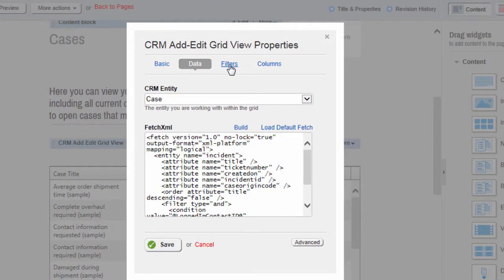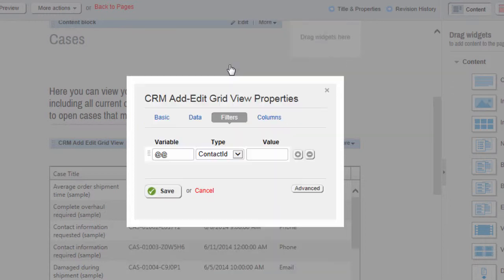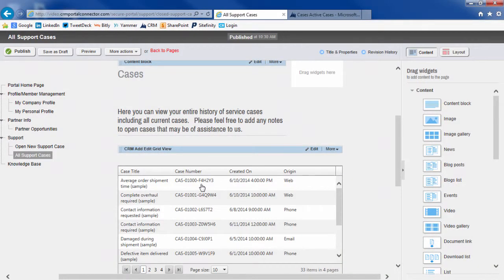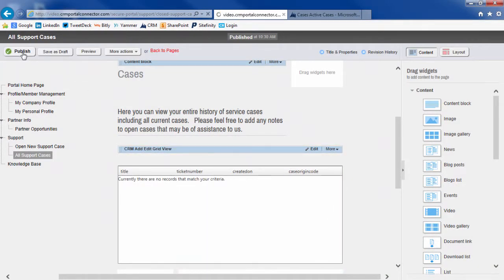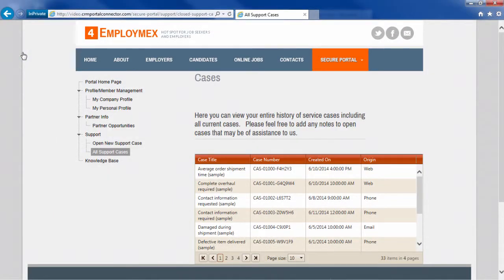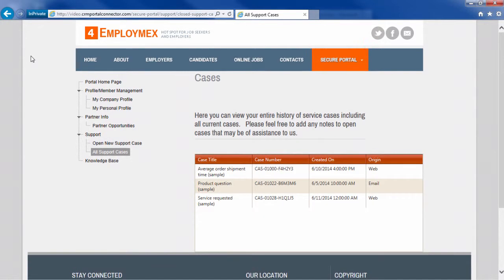And now I specify, well, what filter should I apply to the fetch? Well, I want the variable logged in contact ID to be filtered to the contact ID of the logged in user. And I'll click Save and Publish. So now if I flip back to Jim's logged in page, I'll hit refresh. Now Jim only sees those cases that are related specifically to him.